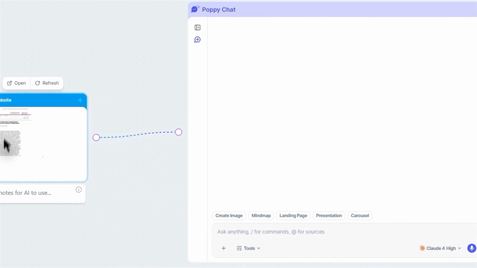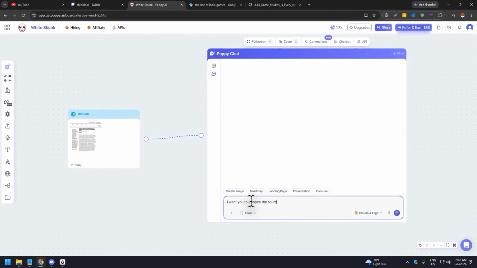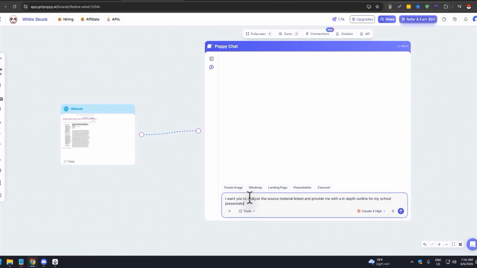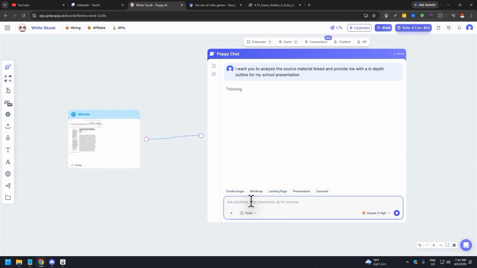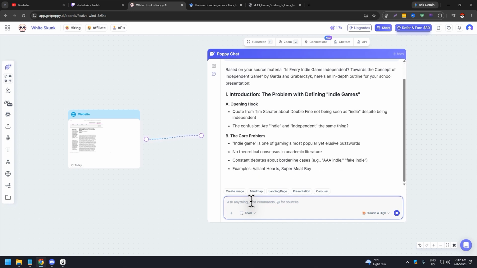All right, so now that it's loaded up, we can now prompt Poppy Chat and say, I want you to analyze the source material linked and provide me with an in-depth outline for my school presentation. Press enter. Now Poppy Chat is going to analyze our source material and it's going to give us a good outline. Again, this is dependent on how you prompt it. And as you can see here, now it's giving us an outline.